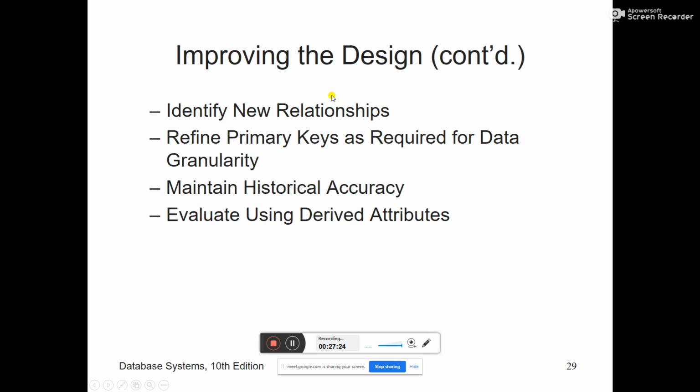Okay, what is next? Refine primary key as required for data granularity. Now what is granularity? Granularity means the level of detail represented by the values stored in a table row. And if we say that our data is atomic, or all attributes are atomic, then they are representing the lowest level of granularity. That means granularity is fine.